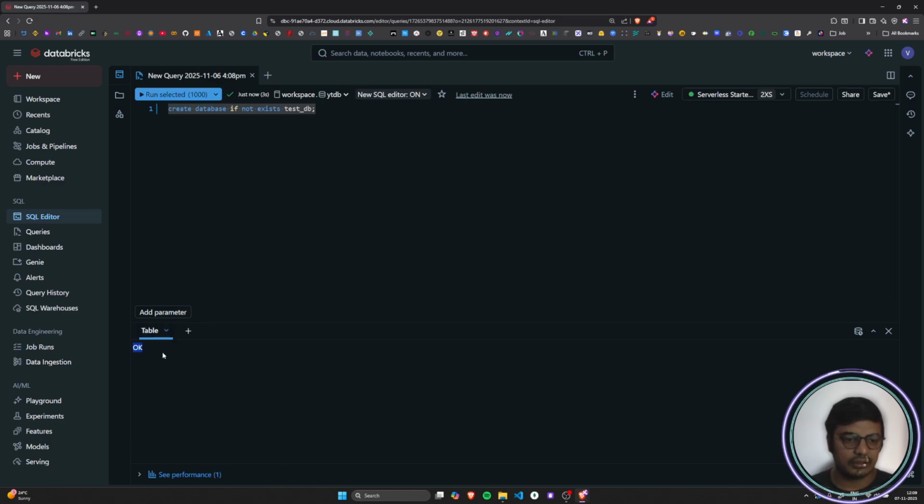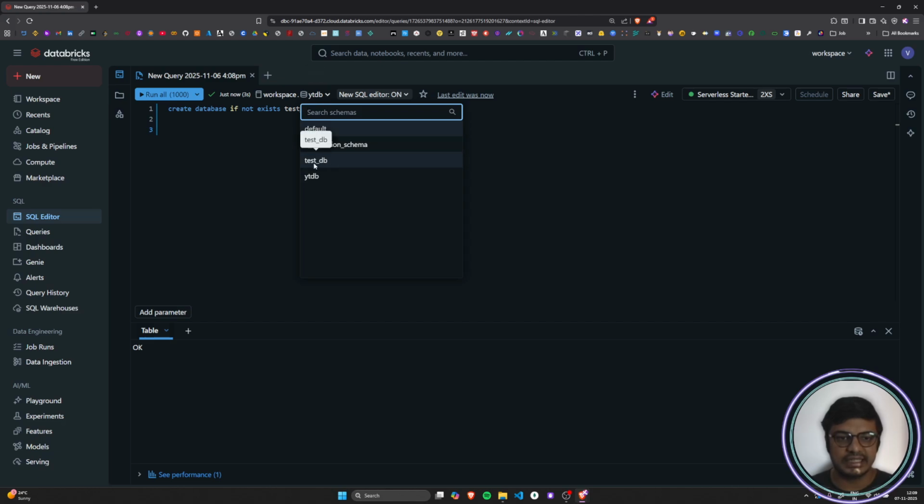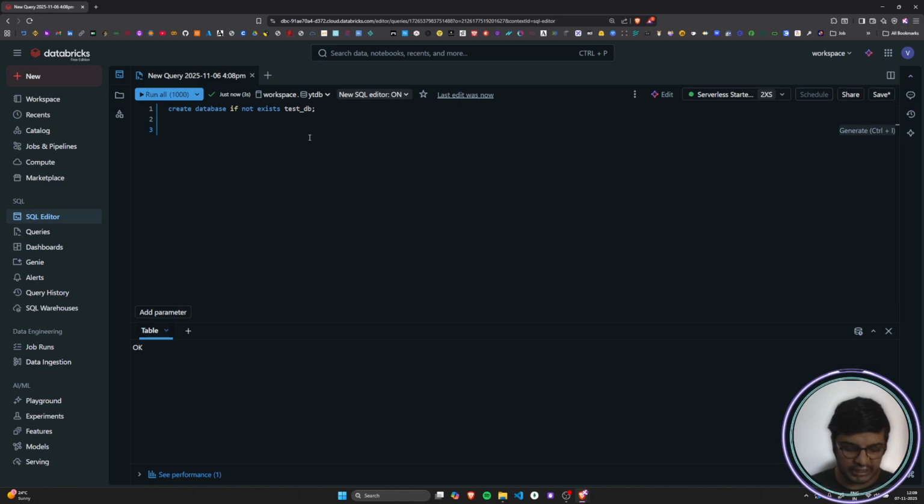Now I get this OK message. So now the database has been created. Even if you look at this drop down, you will see that a test DB has been created. But I did not show you before creating, so let me do one thing. Let me first drop that particular database so you can verify the same thing. So first of all, I will drop the database that I have created.